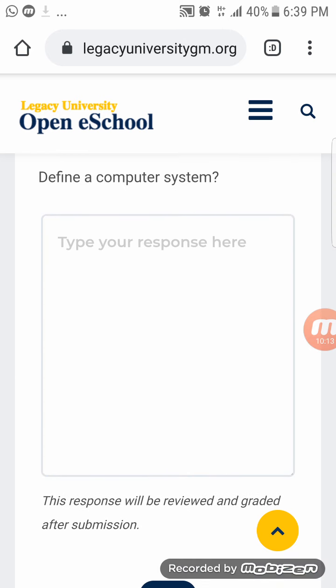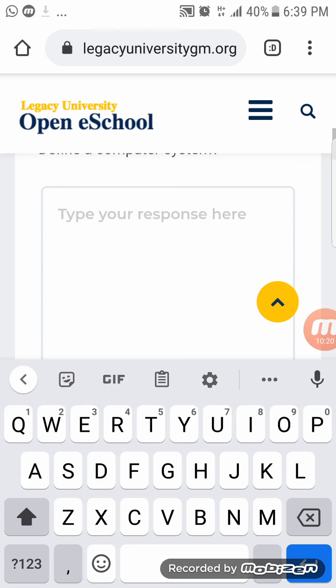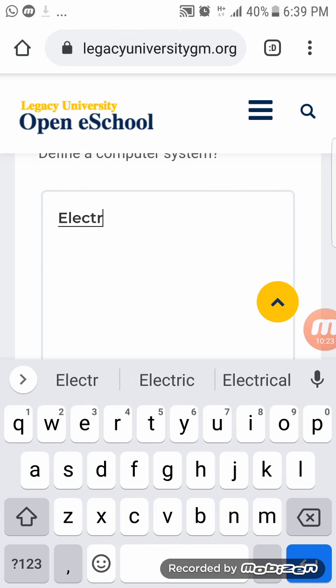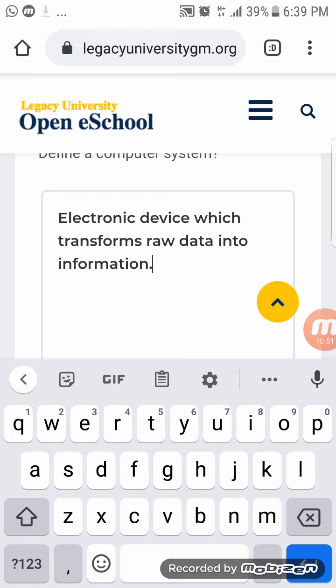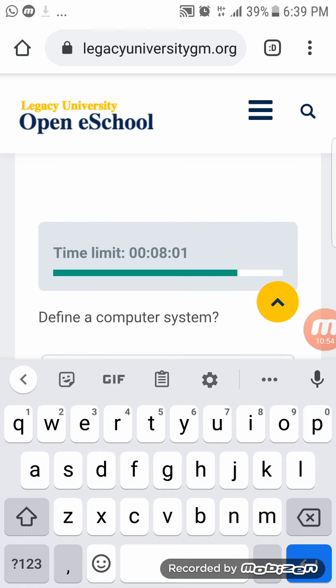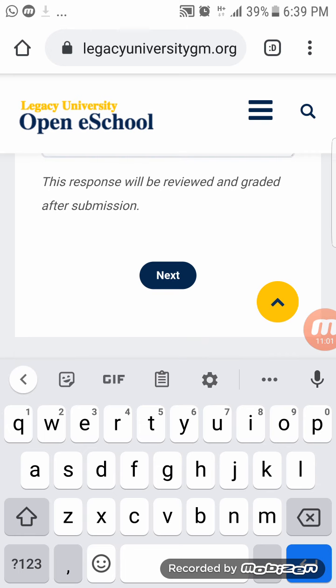Now the next question is define a computer system. Okay, let's go ahead. Say it's an electronic device which, let's just give a simple definition, transforms raw data into information. Stop. Okay, now I'm also done with that, and as you can see, the time is now just 8 minutes more left for the exam to be over, and I click on next.